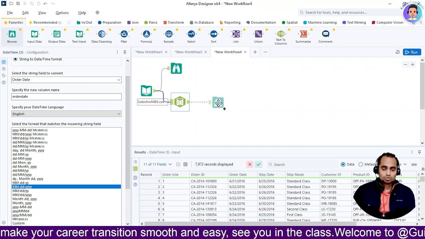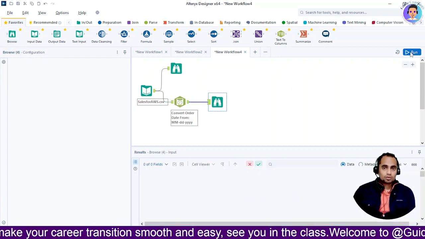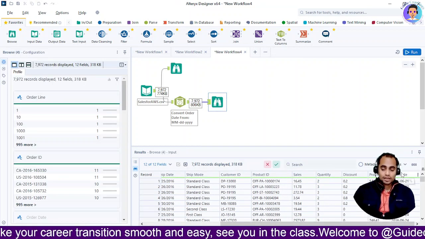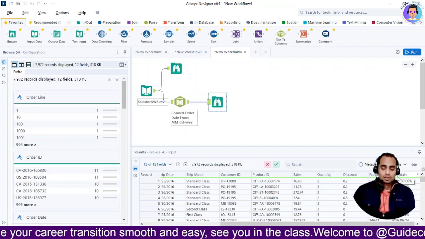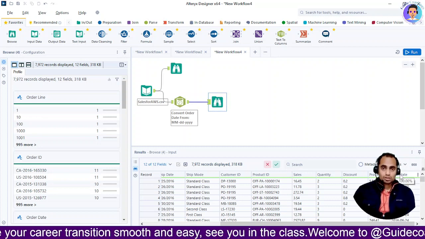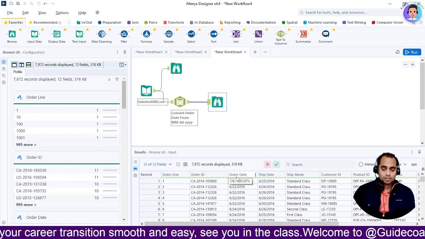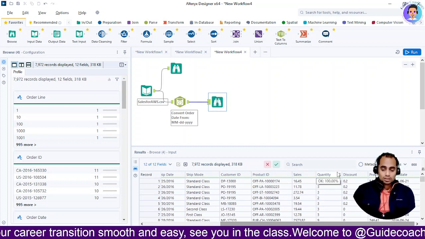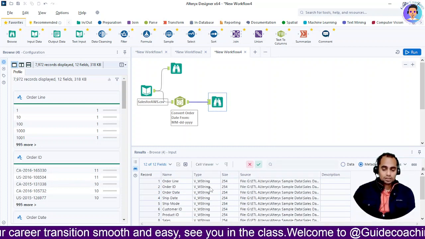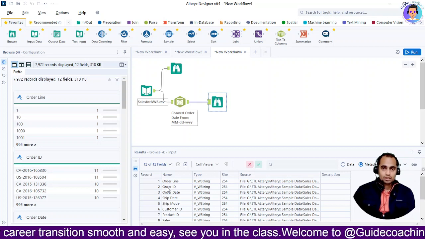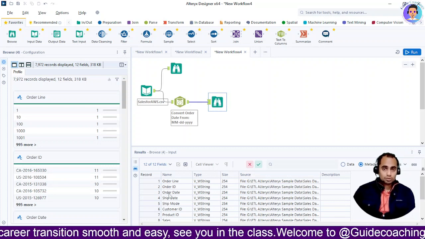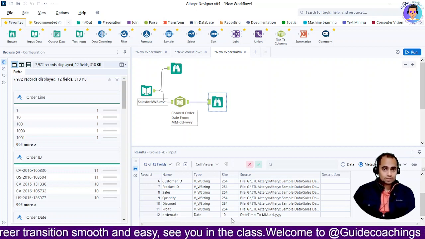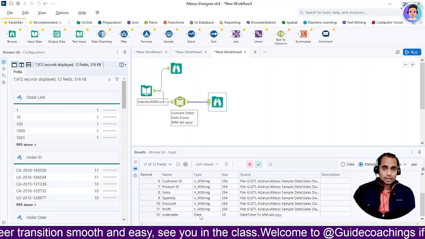I'll just put a browse over here and then run it. Once I run it, you will see a new column created at the end, following the same structure. Here is my original Order Date with capital O and capital D, and this is the small order date. Now if I show you the data format, the original Order Date has V_WString format, and at the bottom we have a 12th column, order date, which has date as its data type.